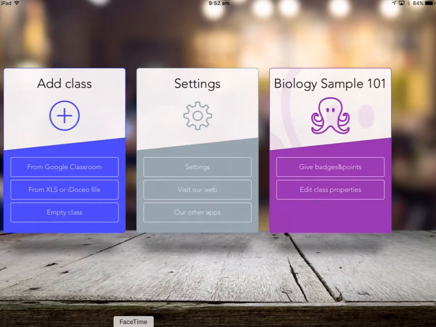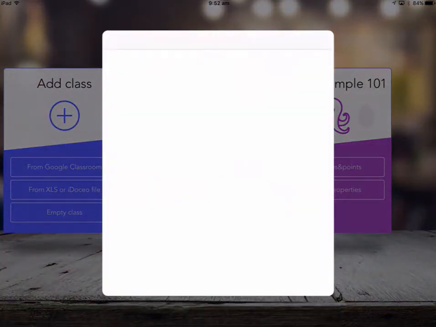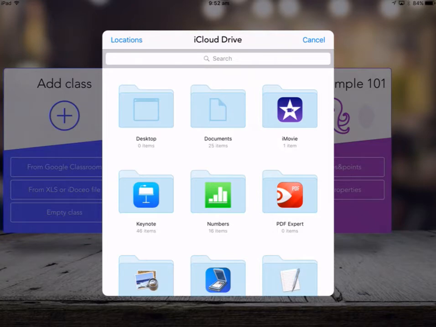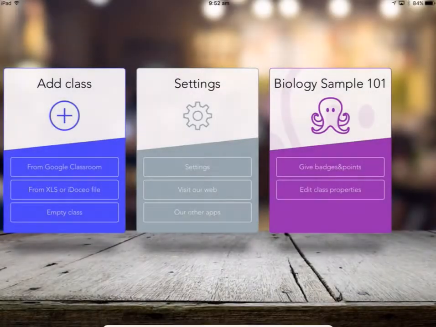Now, when you open it up, you'll notice that the first call to action is to create your own classes. The easiest way to do that would be to create them from Google Classroom. If you happen to have Google Classroom already set up, you're going to be able to get started really quickly by pressing that option. Otherwise, you can use an XLS file or an iDocio file. And if you tap on that, it'll give you the instructions on where to store that file and where to import it.